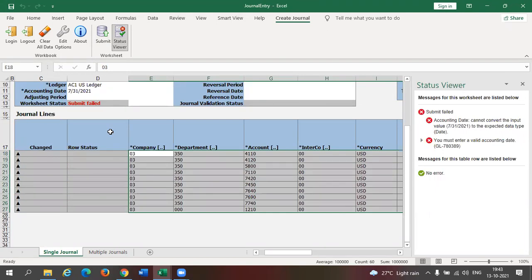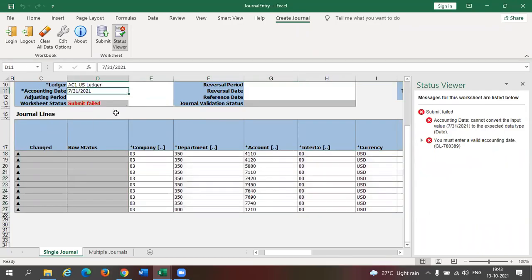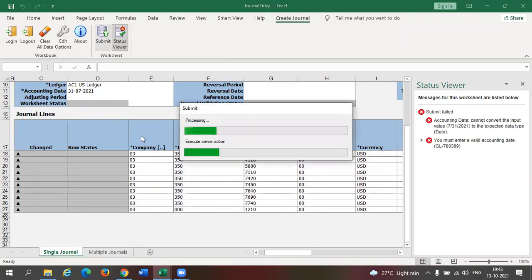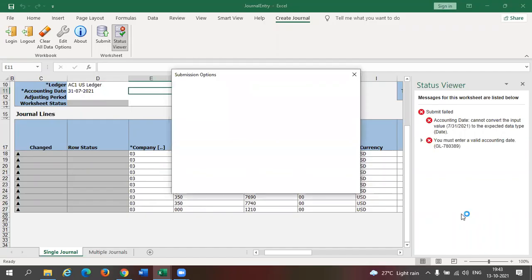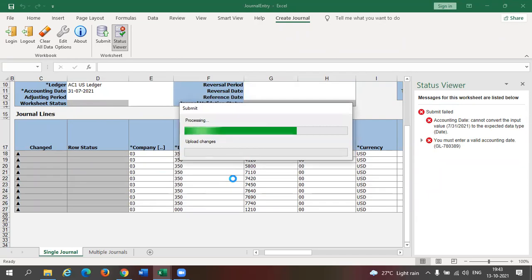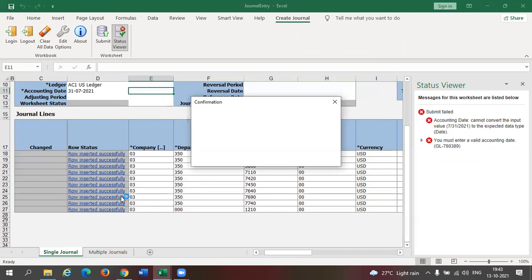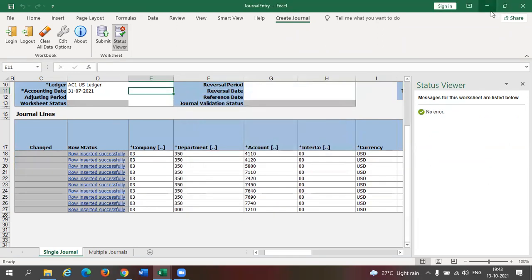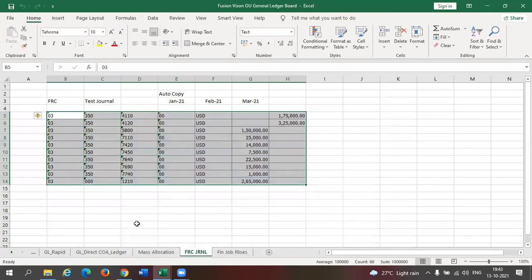31/7. What is that? Oh, 7/31, it's wrong. Okay, 31/7/2021. My calendar is in that format. What to do? Now it's accepted. So it is based on our Excel format. Date format. Okay, super. Now I can close this.